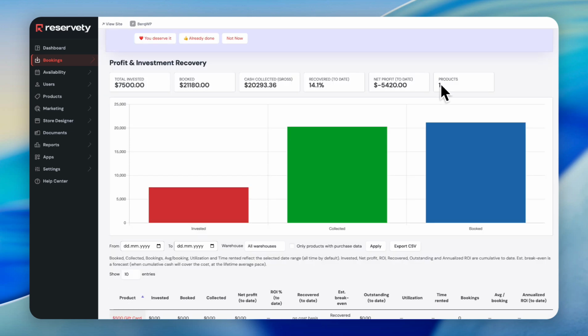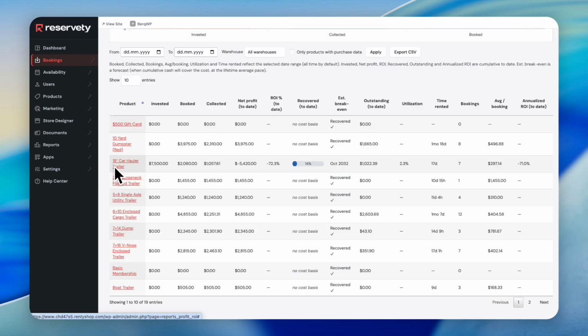The final section, which is products, shows how many products are included in the report. In this case, it displays report for only one product. And that product is 18-inch car hauler trailer.